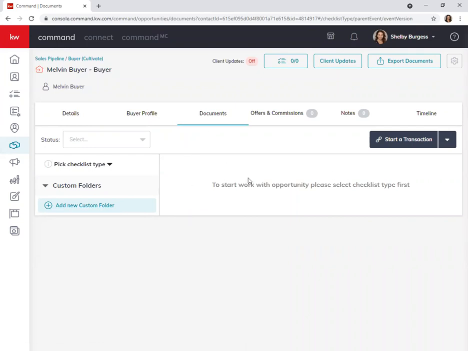When you first get in here and it's a brand new opportunity, it's going to say to start work with opportunity, please select checklist type first. That's referring to this pick checklist type. If you hover over it, it really drives you back to this pick checklist type, because as you see, you can't really do a whole lot without that.